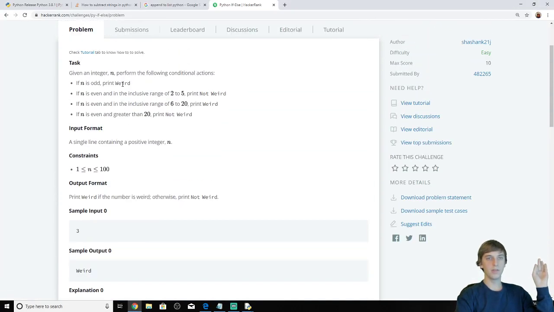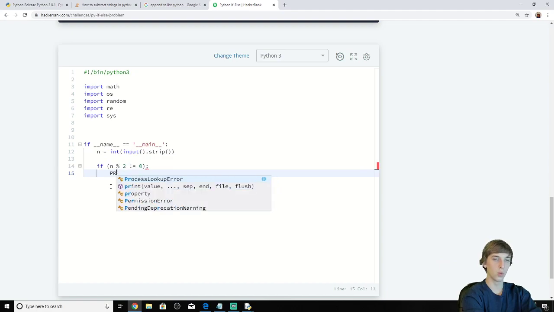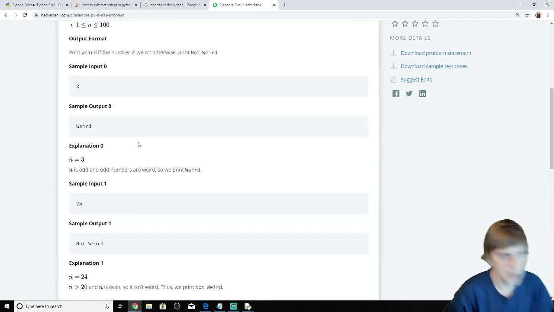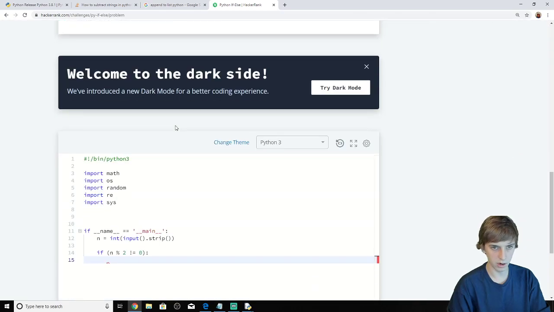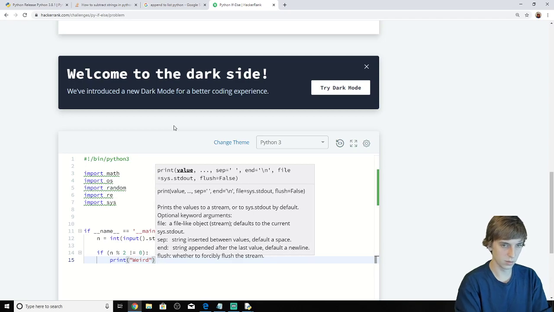So if we want to find out if n is odd, print Weird. Well, we know how to check if something is even, right? If something is even, then the number mod 2 will be equal to 0 because there will be no remainder and 2 will go into it perfectly. But if n mod 2 is not equal to 0, that means that 2 did not go into the number perfectly because the remainder is not 0. So we can figure this out. We could print Weird now. We could print W-E-I-R-D, capitals, just like you wanted.